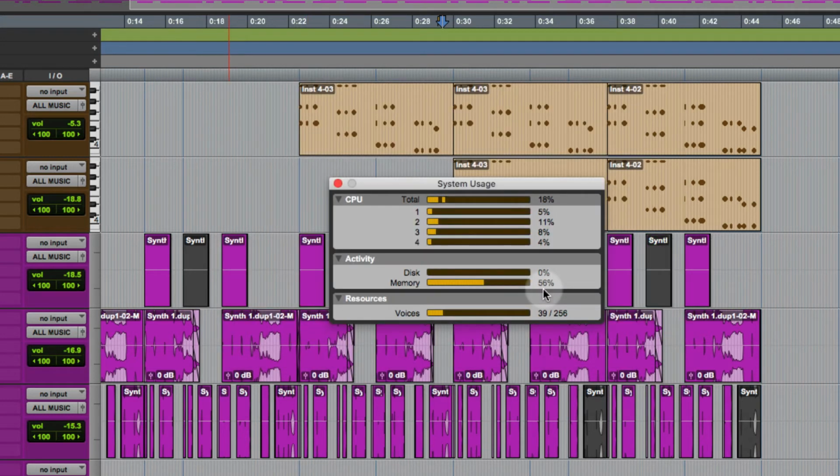Straight away, you can see the memory usage has gone down to 56%. Now, I've got a lot of plugins and VSTs running in this session, but even with that, I'm not going to see that physical RAM error message again anytime soon. If you're still seeing a very high memory usage, you're probably running too many apps, too many programs. Some of your plugins might be super memory thirsty.